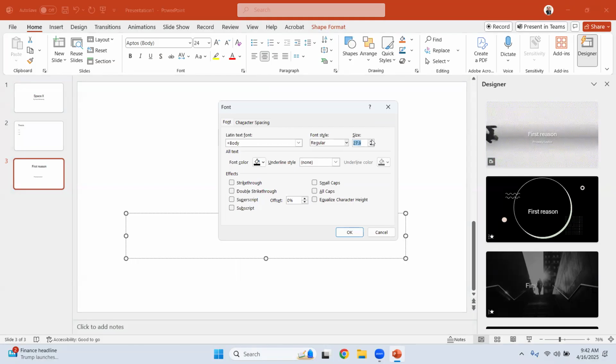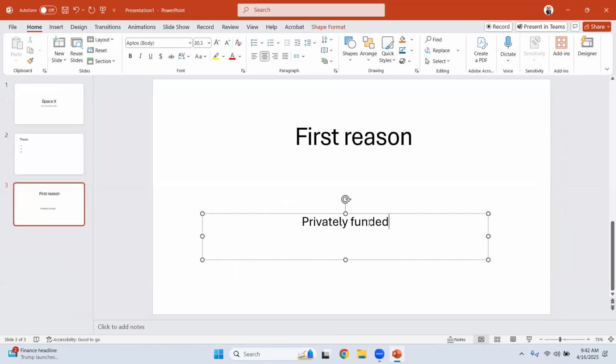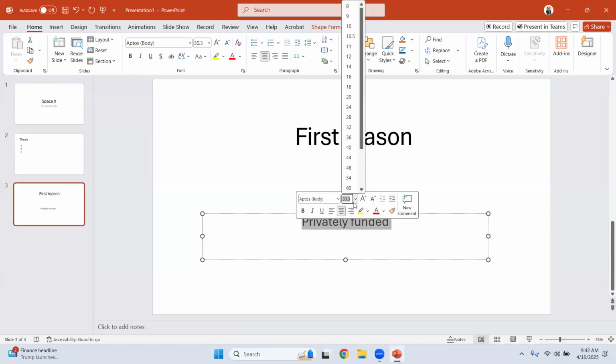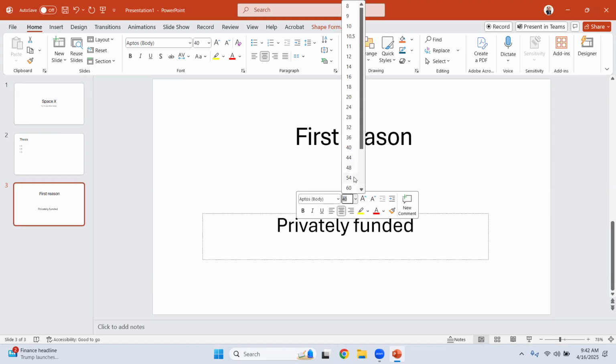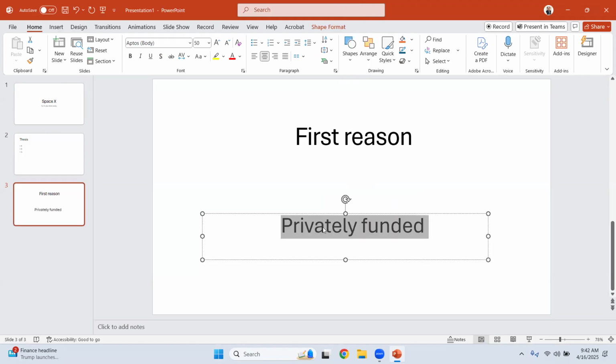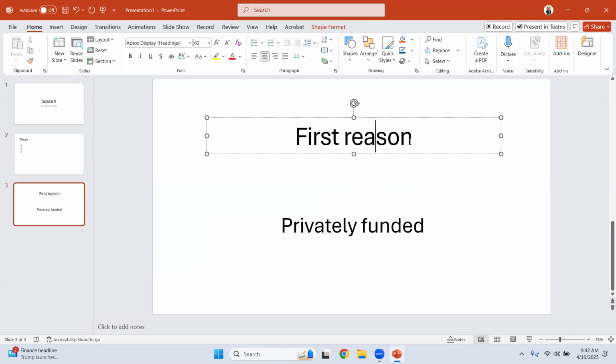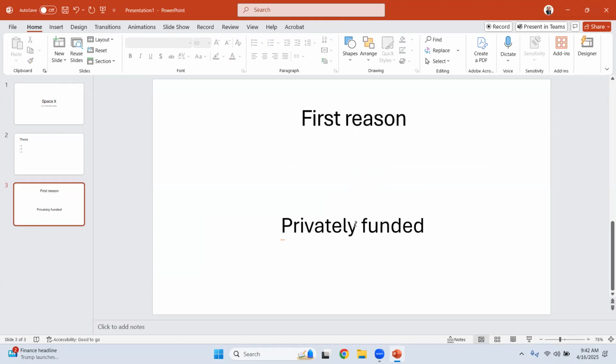We experimented in class with what looks good, depending on what kind of screen you're going to have. So this is a 30. This does not look very big to me. But basically just play around here with the font size. Let's make it 40. Even 40 looks small. Let's go to 54. Yeah, that looks good to me. So the first reason can actually be made smaller. The privately funded should be rather visible. And you also want to choose contrasting colors, but we'll come back to that later.